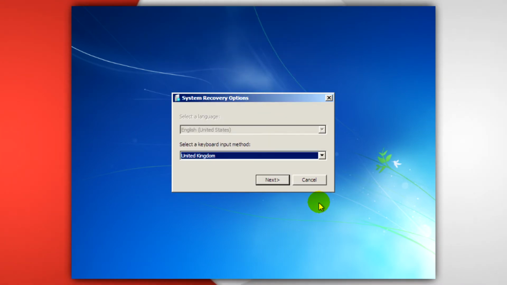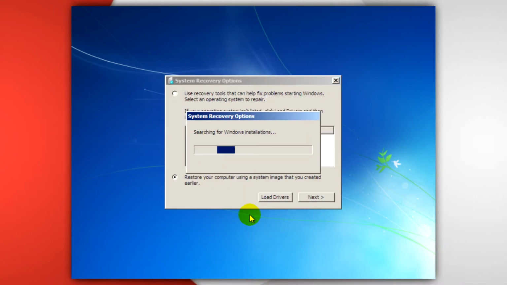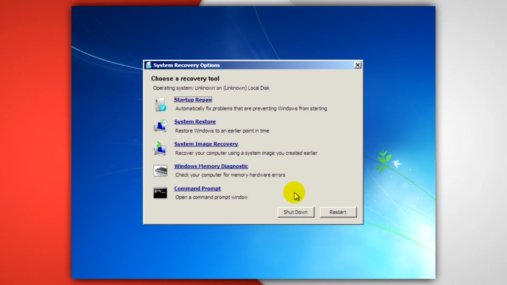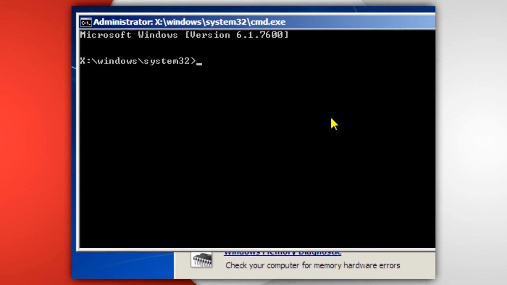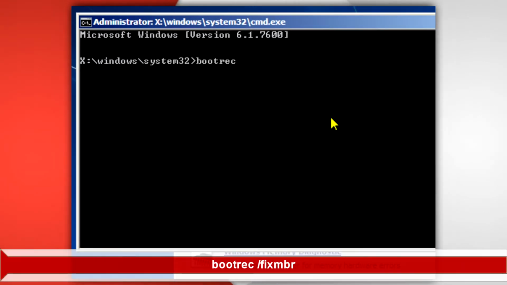I'm going to do United Kingdom, then press Next. It'll search for all of your Windows partitions and installations if you have any, which you should. And then what you need to do now is click on Command Prompt. After you click on Command Prompt, what you need to do is just enter in /fix mbr, then press enter, and it should work successfully.